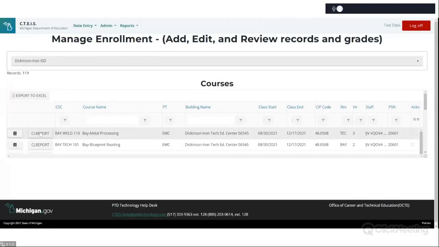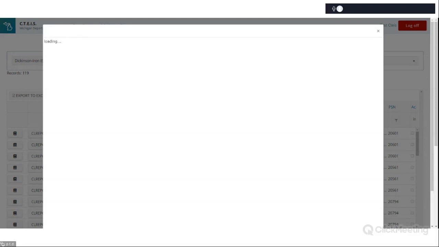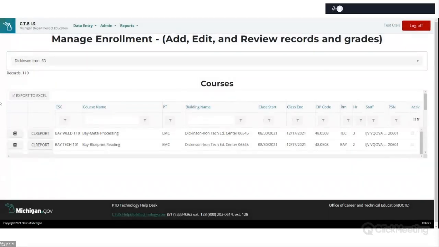Let's see if we get something here just as a demo. If not, we'll move on. Okay, that's okay. All right, so that's what you would do here. Again, on page 43, there's a photograph of how that information looks.